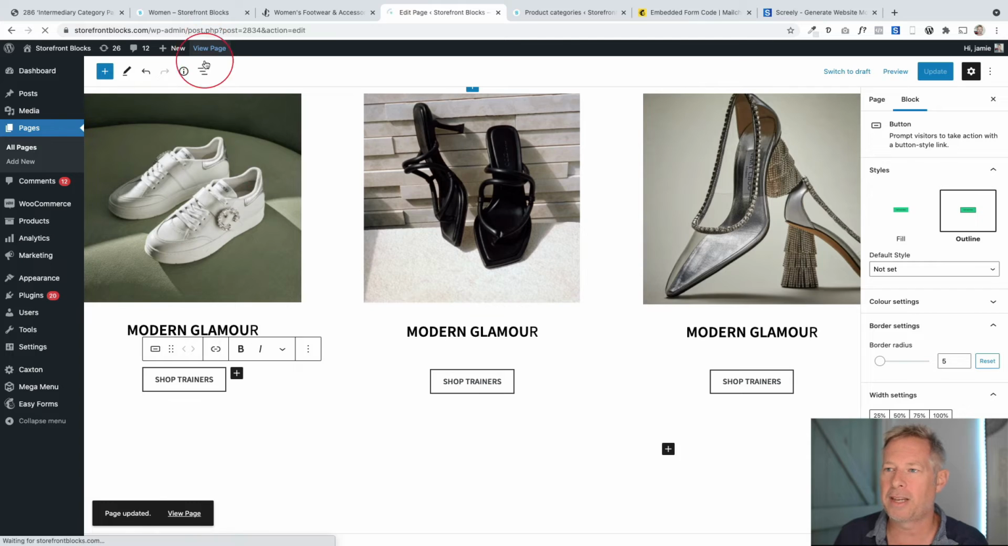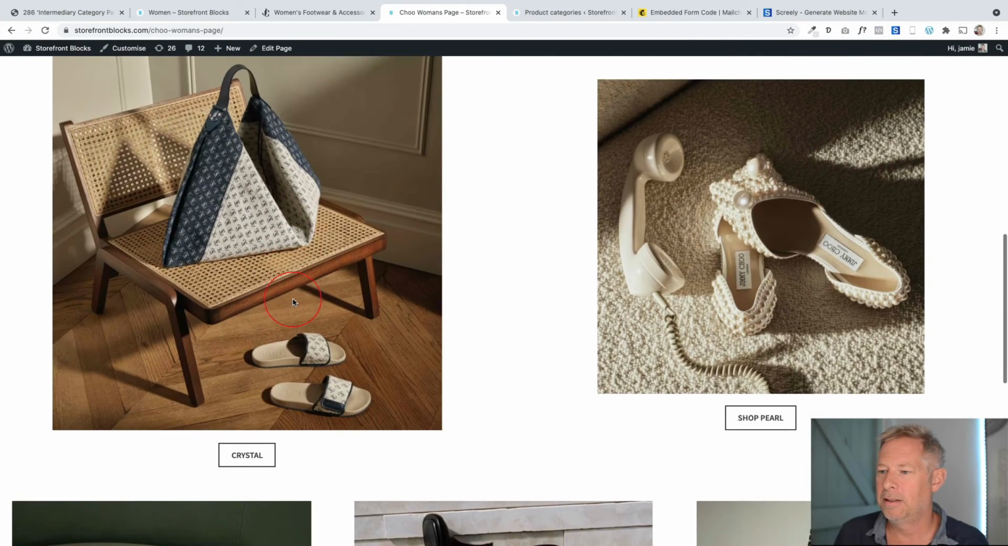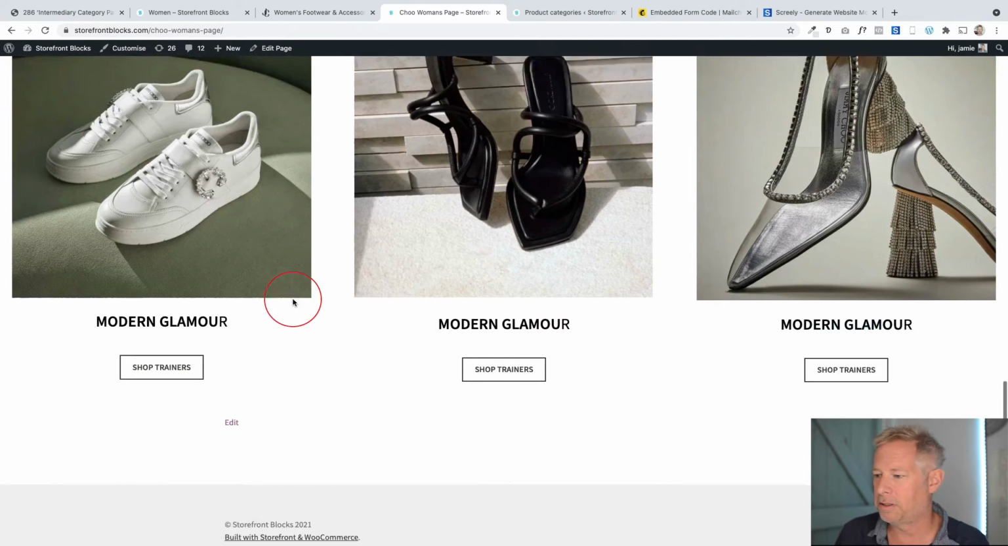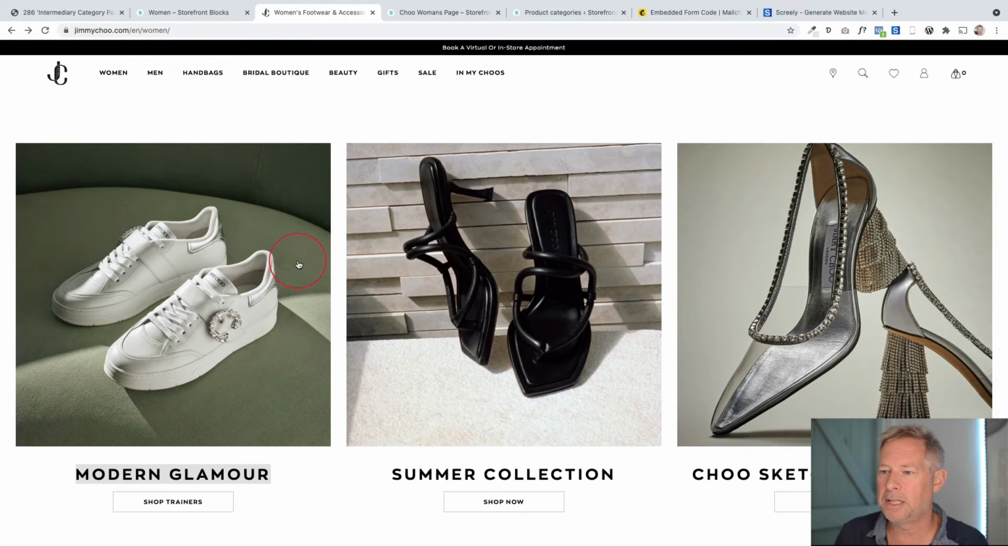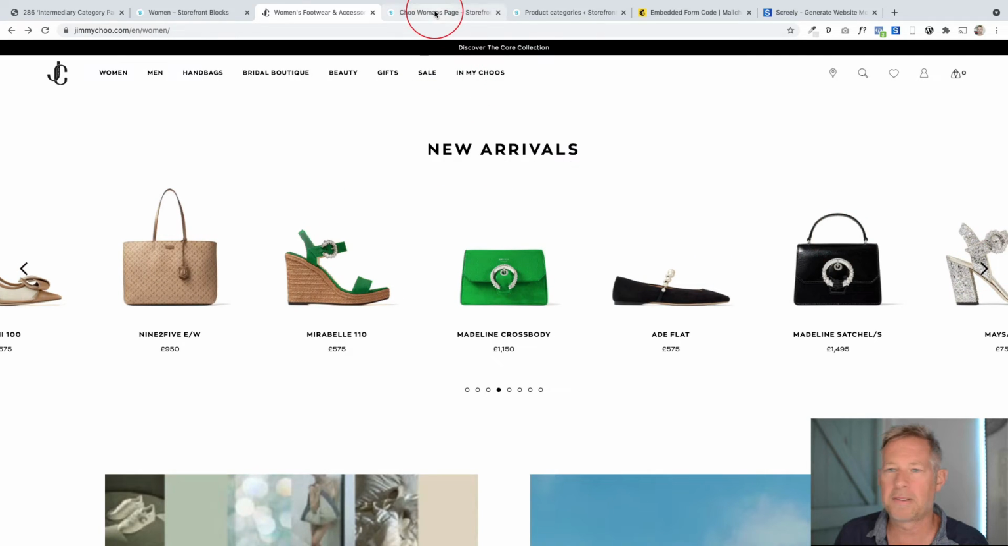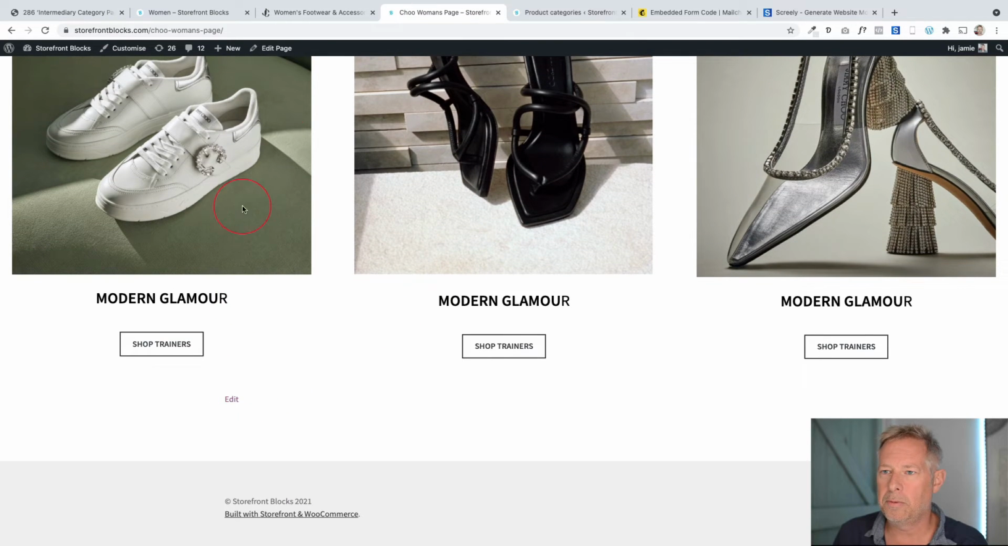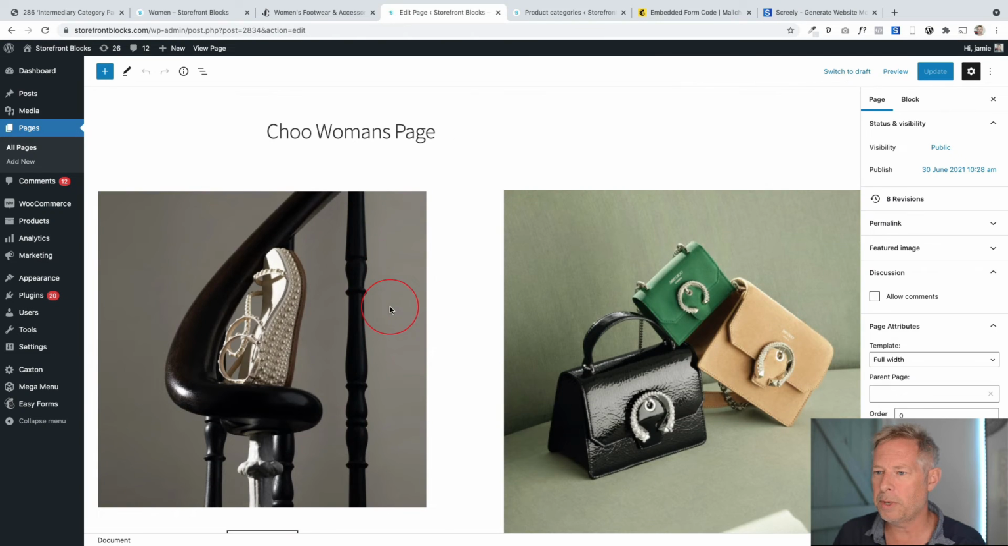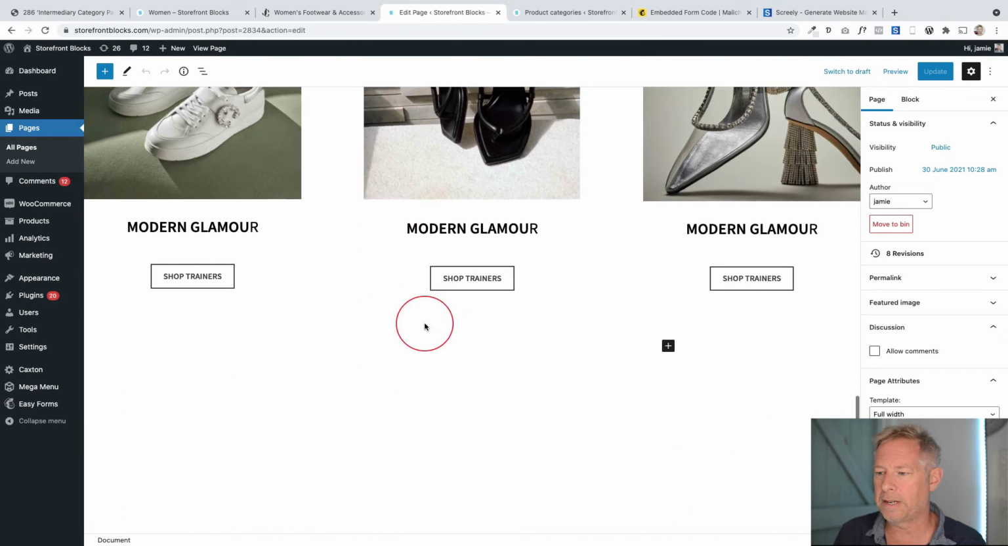But let's check again how we're looking. That's looking pretty damn close. I really like these elements here. And then down here, we've got this section, which is new arrivals, and we've got this product carousel block. Now we can do that using our Storefront Blocks plugin, which comes with its own really nice carousel block.